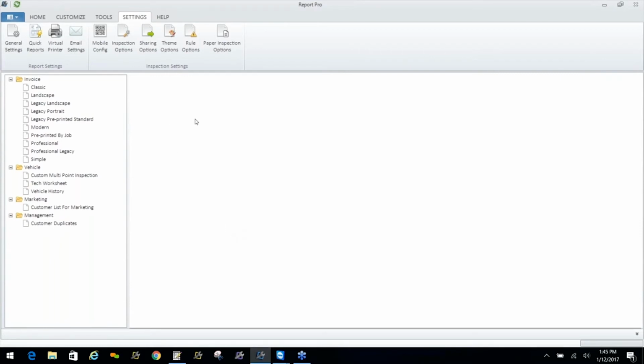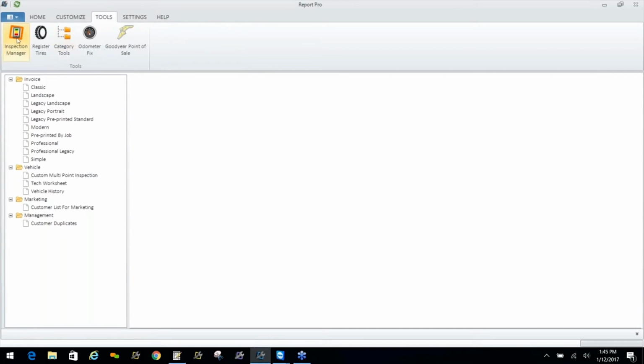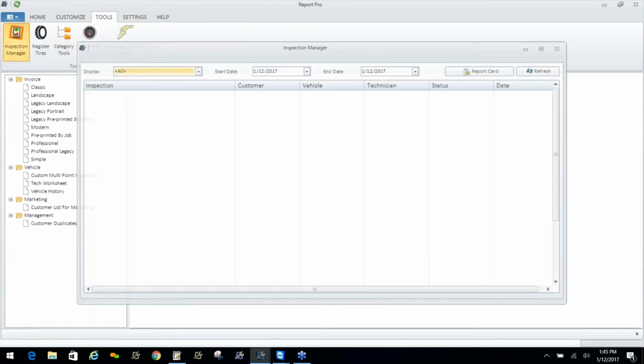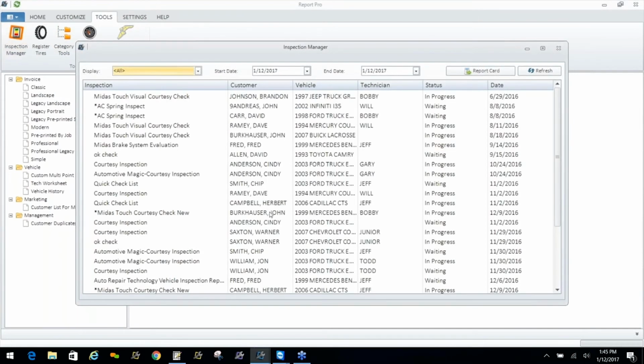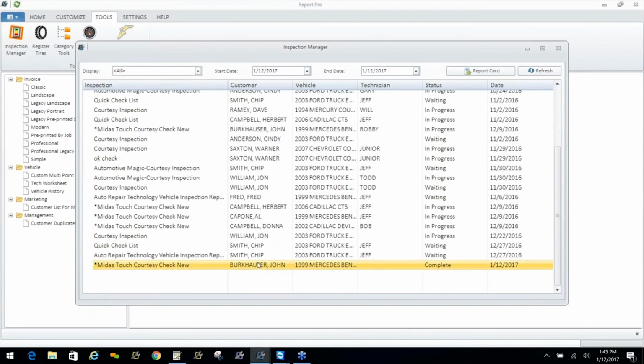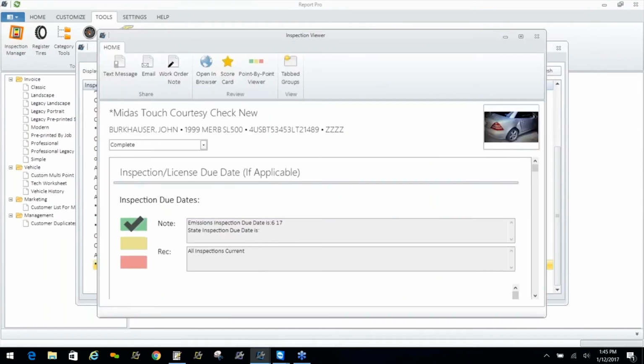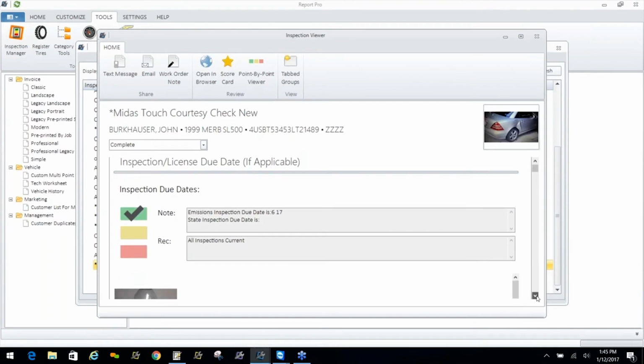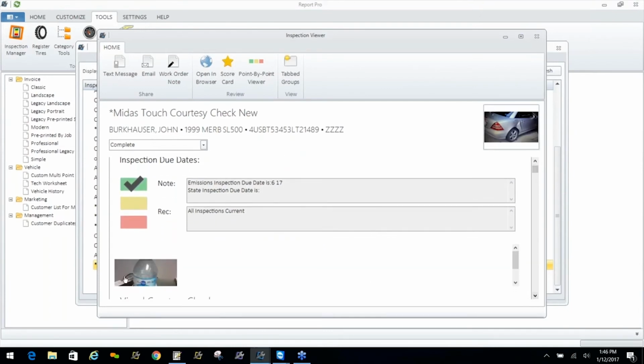So up at the desk, the service advisor gets that message and goes into Report Pro, goes to Tools, goes to Inspection Manager, and opens up Inspection Manager. And what they're going to have to do is, we've got quite a list here because we're doing lots of demos, find the Burkhauser ticket and open it up. And what we want to do here is start going through it and seeing exactly what the technician came up with and how he's done there.